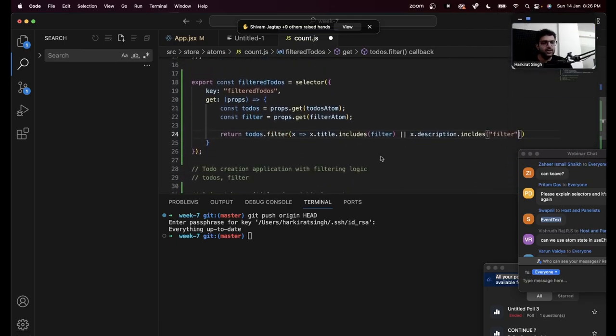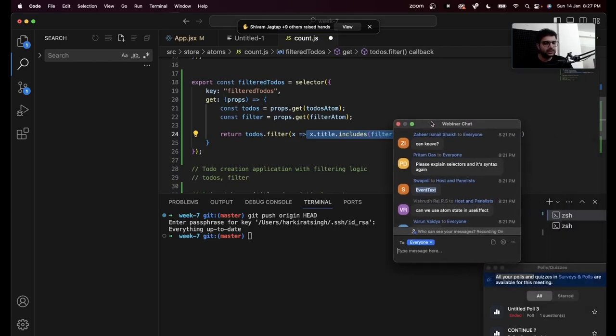Now this selector, filtered to-dos, depends on two things, this guy and this guy. You will get the values, you will do whatever final computation of how filtered to-dos gets derived from these two, and then return it. And that's what a selector is. Hopefully that's slightly clearer. Can we leave?